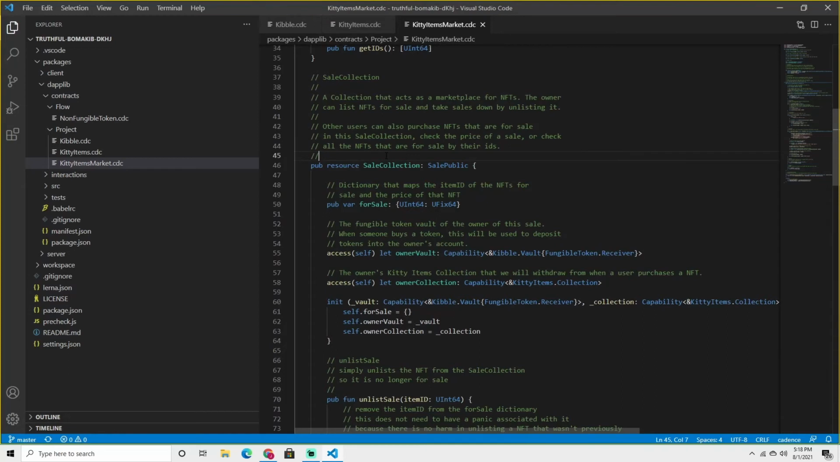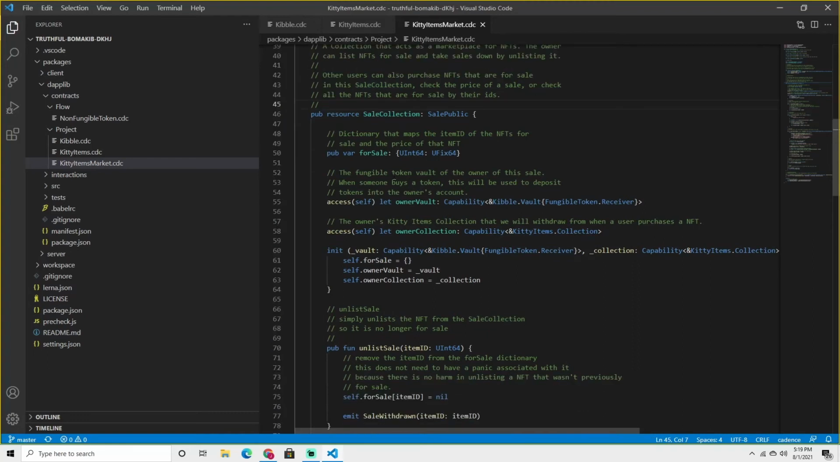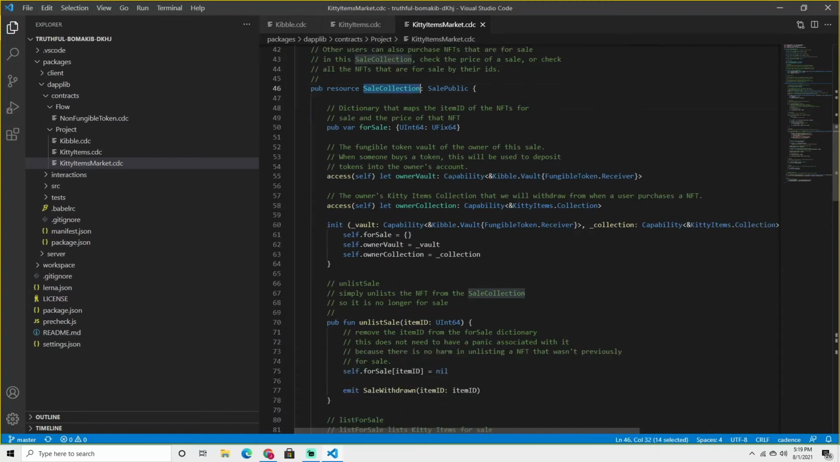Now, what sale collection does is, think of it as almost like a personal marketplace for every account. For whichever account wants to sell their own kitty items, they have to have a sale collection. And this sale collection stores 3 fields. Two of them may seem a little confusing because you're like, owner vault, that's storing a capability. What is that? And why is owner collection storing a capability?